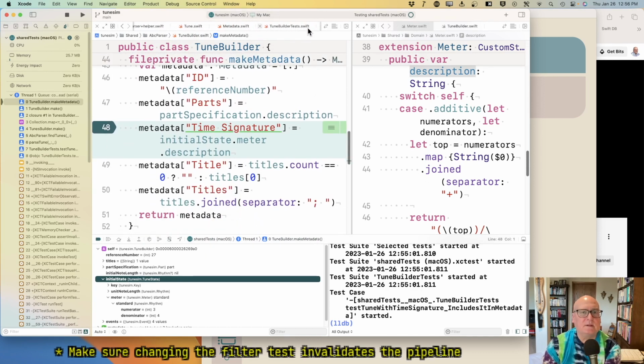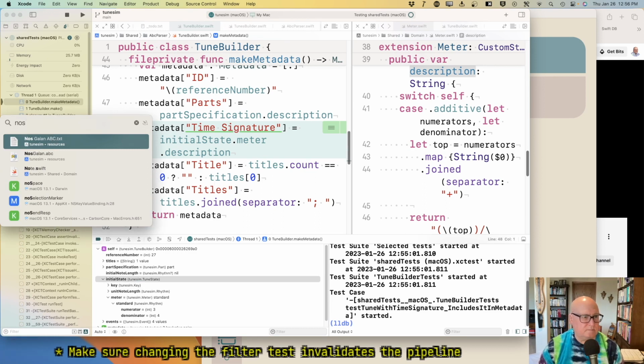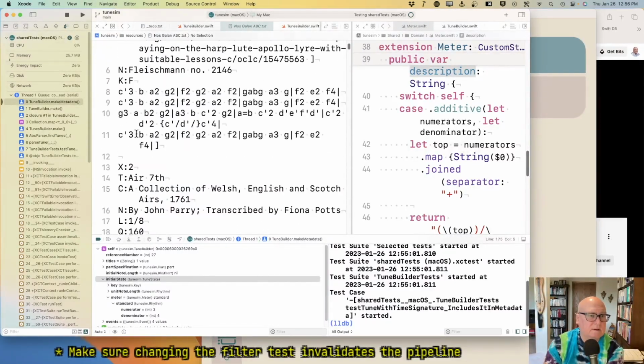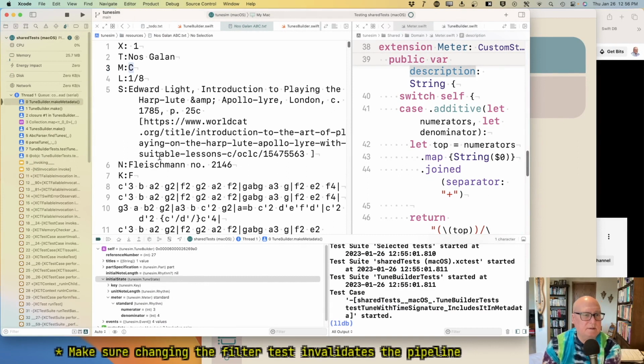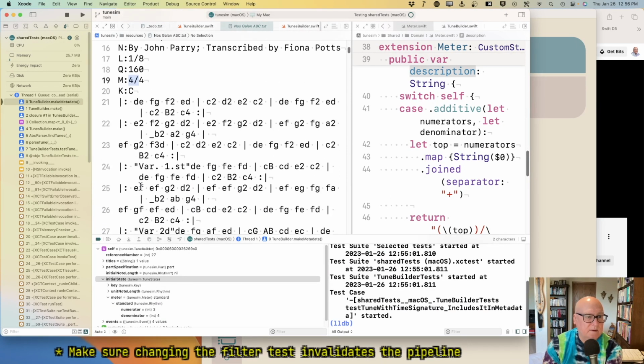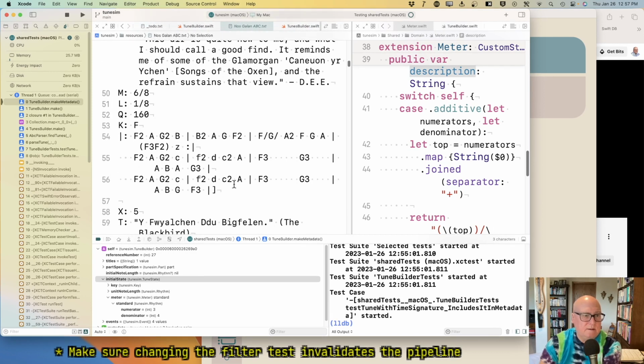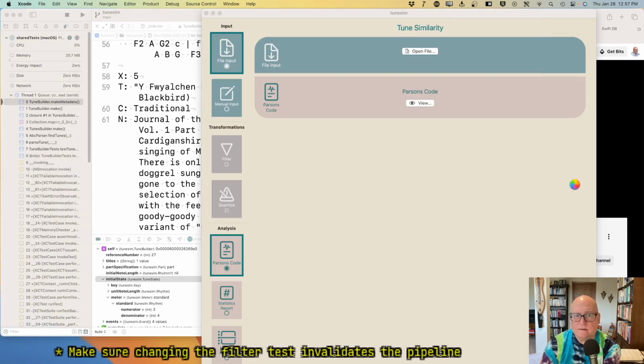Okay, let's go to ABC. Let's go to our test data. Okay, I see 6/8. Let's start at the top. Meter common. Meter 4/4. All right, I searched for 4/4 and I searched for 6/8. It contains that. I'm a little puzzled. Now I'm questioning our filtering. It appears those are in there. All right, that's not running.